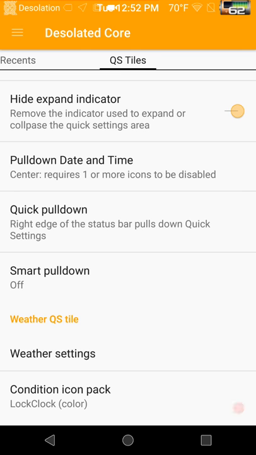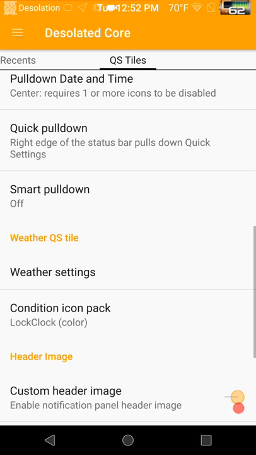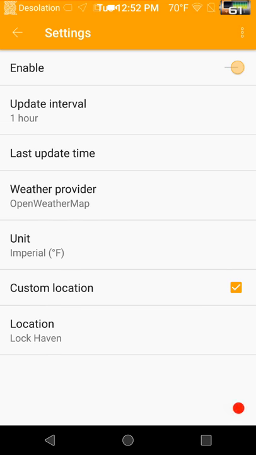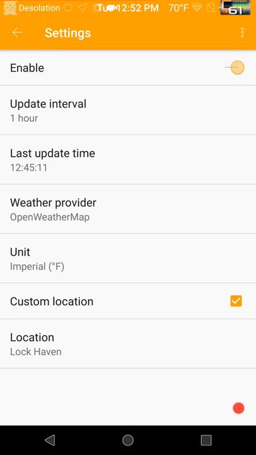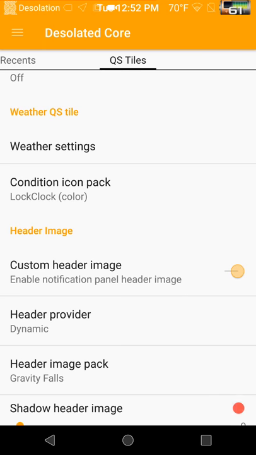Let me see. Quick pull down: you can go right, left, or not at all, always. Smart pull down if you want to use that. These are your weather settings. Again, this was one thing I saw that was redundant a few times throughout, but it doesn't matter. I like the fact that it's in a couple places anyways, because sometimes I can never find it.